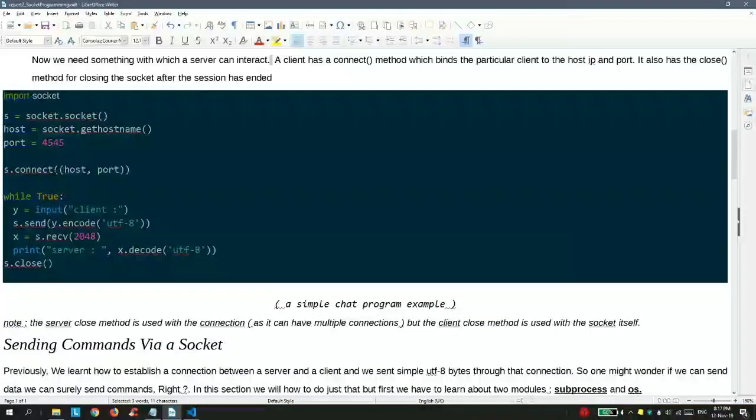Next, we initiate the connection using the connect method, to which we pass two parameters in a tuple, which is basically one big parameter consisting of the host and the port. We also make an infinite loop. We input what the client has to say, then send it as UTF-8 bytes to the server, and receive what the server has to say using the receive method, setting the buffer size to the same size, 2048.